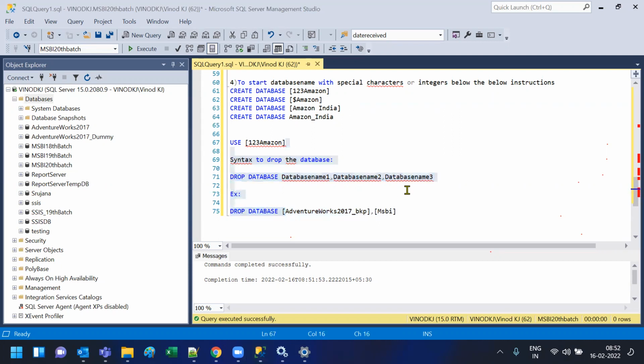Is it possible to create multiple databases at a time? Yes, good question. Let's see if I go and create both the databases at a time, whether it will happen or not. Yes, it's happening. So multiple databases you can create, but not using a single command. It's not possible. Meaning, let me show you.